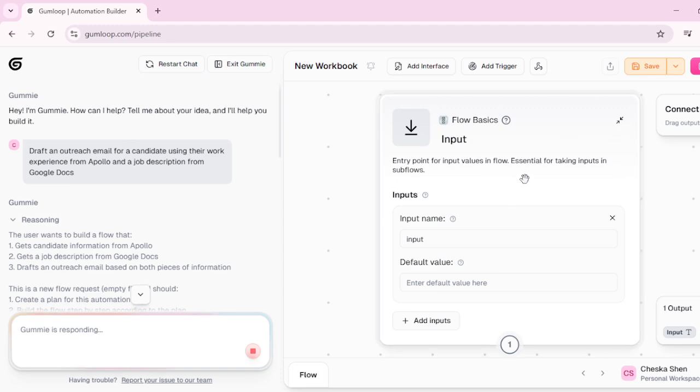There you have it. You've successfully navigated the essentials of using Gumloop for web scraping in Chrome. I hope this tutorial has been helpful and you now feel equipped to tackle your data extraction projects with confidence.